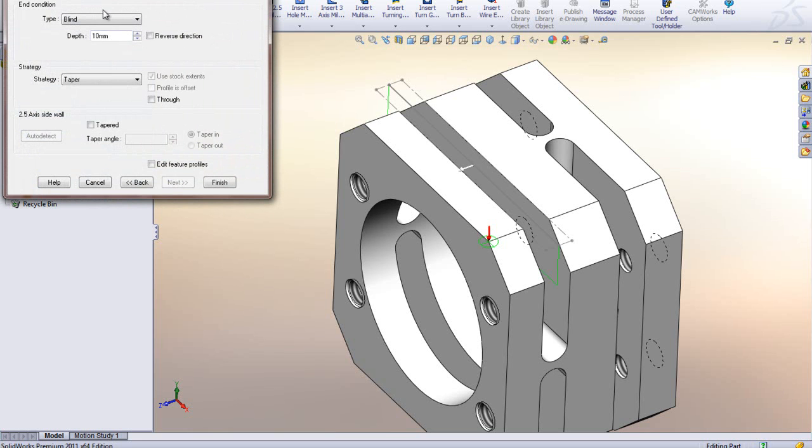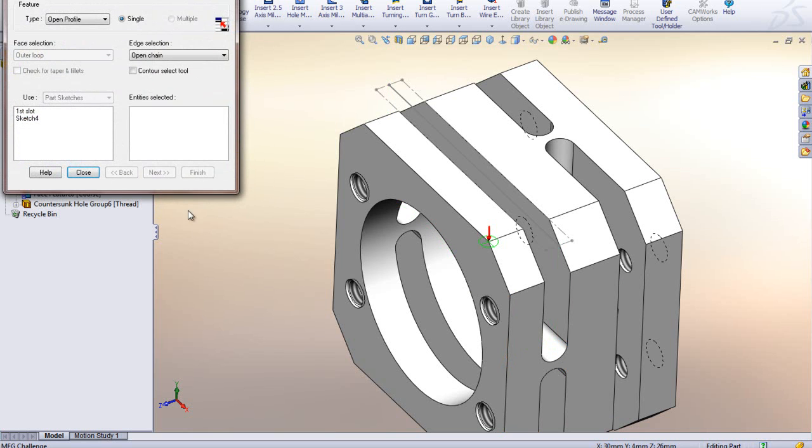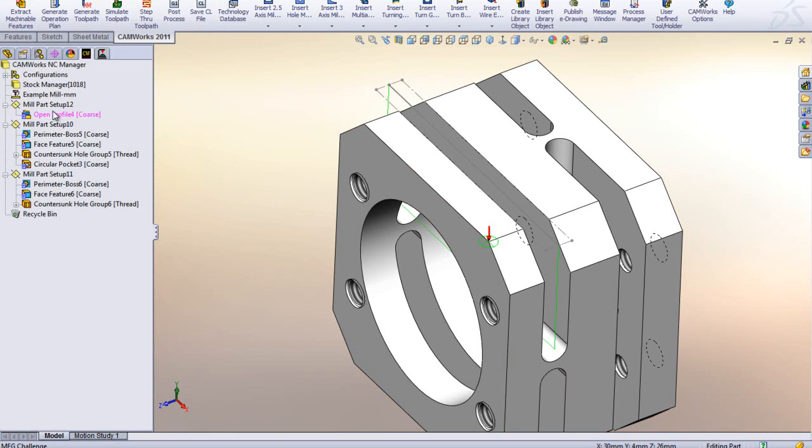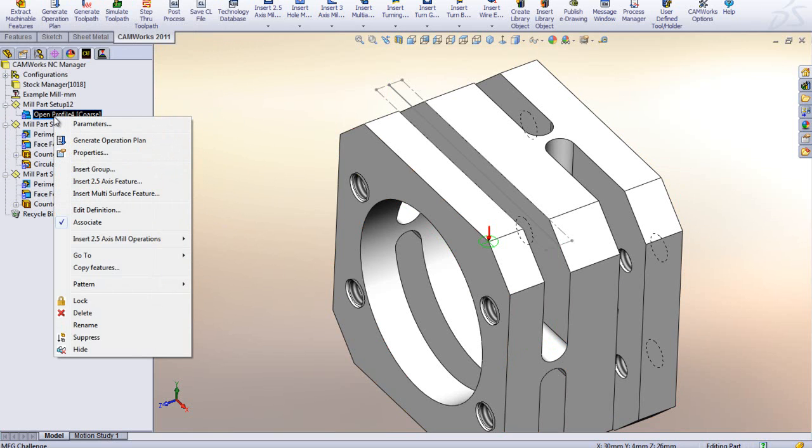Next tab here, this is all like working inside SolidWorks, right? The same kind of terminology. So for the depth, I'm just going to hit this vertex down here. Okay? So it automatically sees the green one going down there. It set the strategy as a taper. I don't want that. I'm just going to set it as a coarse one and go ahead and hit finish. Okay? Close this out, and now I got an open profile sitting right here under define.